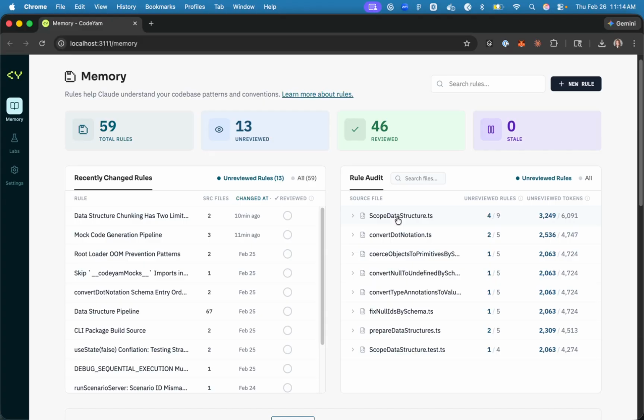Rules come from each working session. So after each Claude Code session, CodeYam Memory reviews what happened, what confused Claude, what decisions were made, and improves rules for next time. We built this tool because we really needed it.